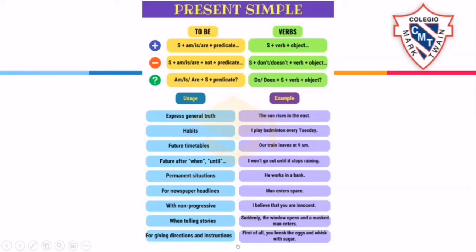When telling stories, suddenly the window opens and a masked man enters. For giving directions and instructions. First of all, you break the eggs and whisk with sugar. And you have here the structure, subject, verb, and complement.